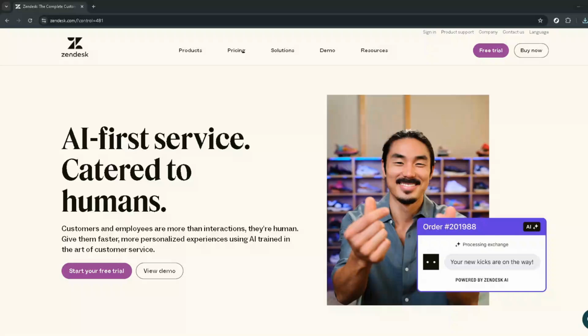In today's video, I'm going to teach you how to change your email on Zendesk. Changing your email address on Zendesk is a simple process that can be completed in just a few steps. This can be particularly useful if you've recently switched to a new email provider, or if you need to update your contact information for any reason. Let's walk through this process together.